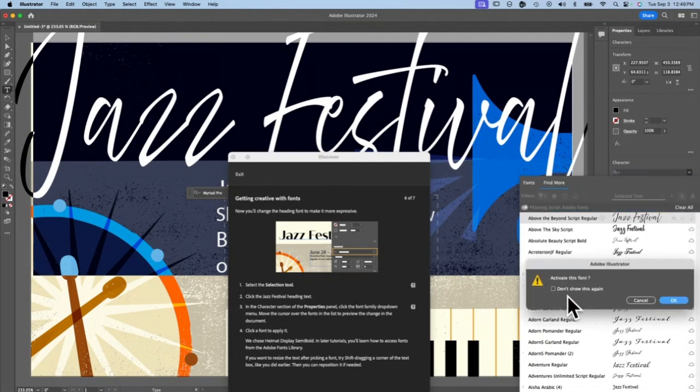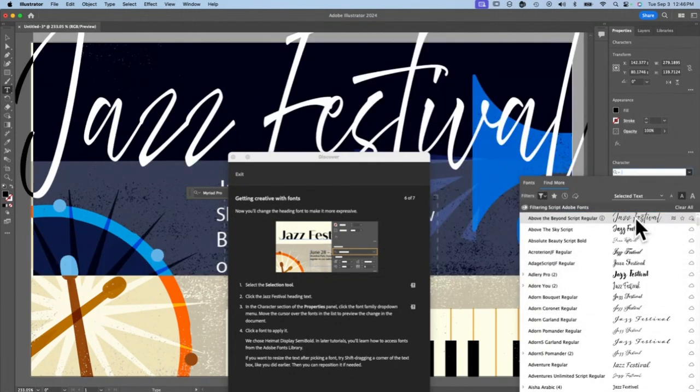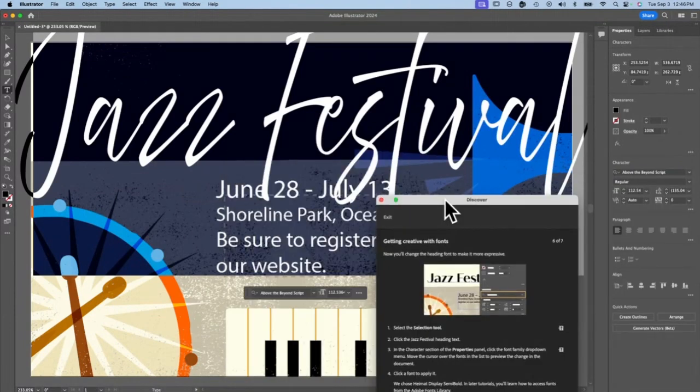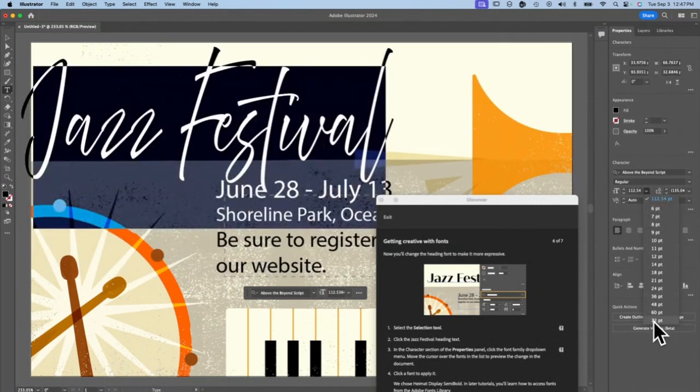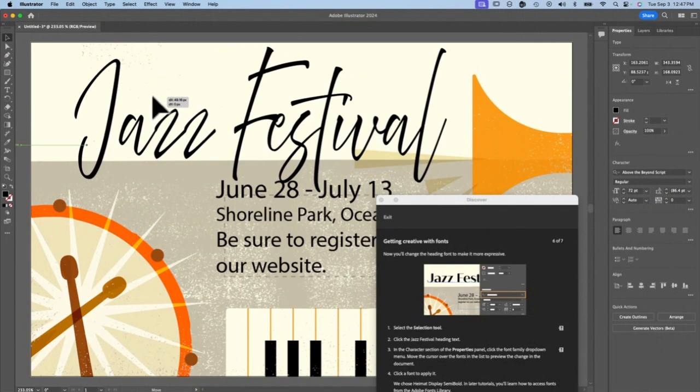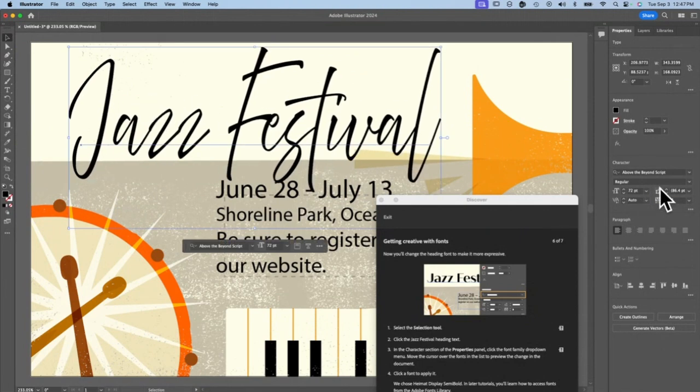I click on the arrow to install it, activate the font. Okay. Yes, this is the one I want. Above the Beyond script. It's too big for my design now, so I have to make it smaller again. 72 points. Start there. I'll click the selector tool and move it over. I like that. Looks nice.